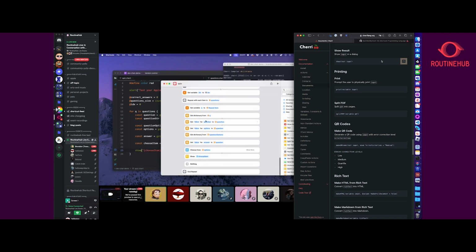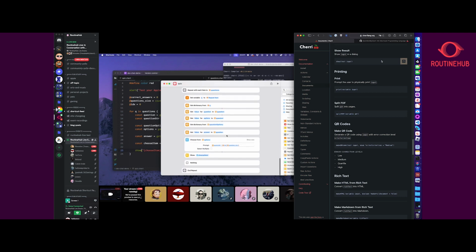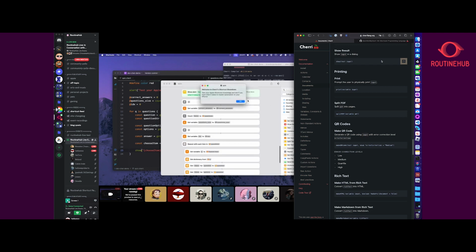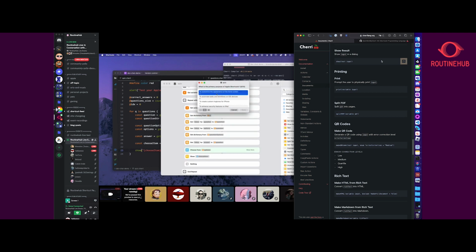We set 0 to the index, start iterating on the questions here. We start getting dictionaries, grabbing values, just as we did. And then here we have our choose from with our prompt, with our lovely string interpolation with our question string, the whole deal, and then we're going to show the chosen item. So let's go ahead and run this. We're going to get an alert. Welcome to Cherri Shortcut Showdown. And try and answer these questions.